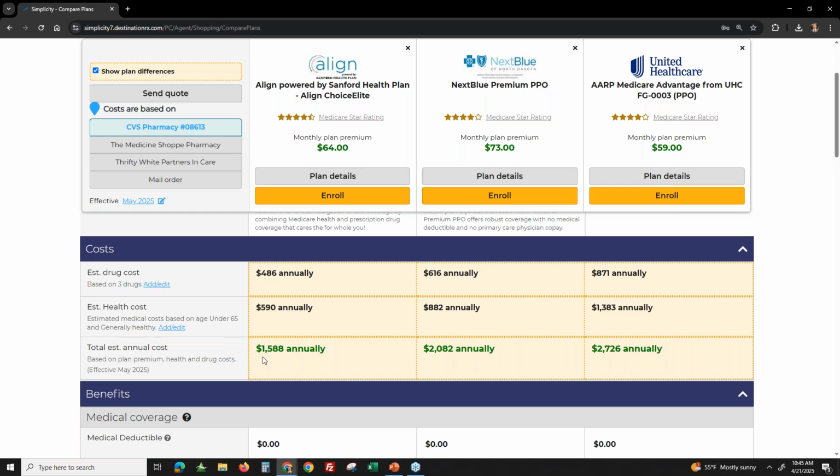The total estimated cost down here is your monthly premium for the rest of the year, because these plans are annual. They change January 1st through December 31st. $64 monthly premium for the rest of the year, May through December, plus your drug costs, plus your estimated health costs equals $1,588 annually. Same thing, now we're on NextBlue, and now we're on United Healthcare's plan.